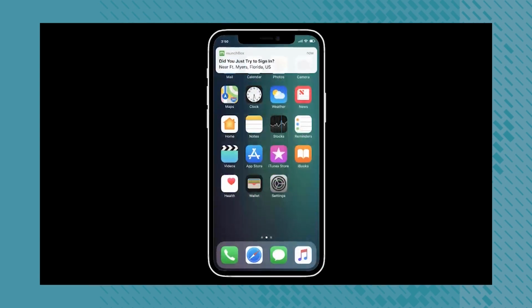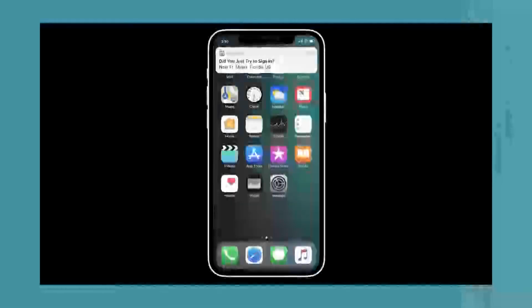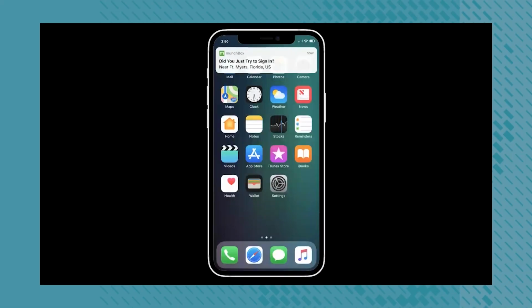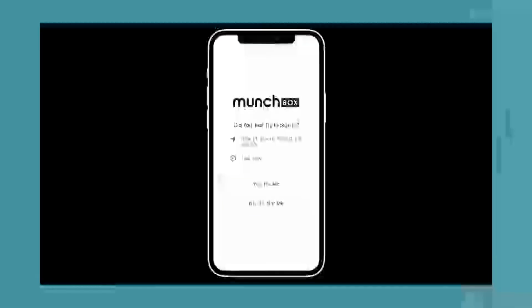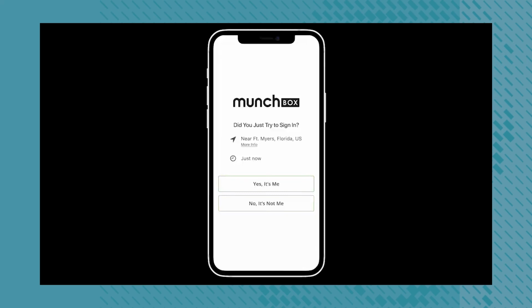Switching over to my phone, you see this push notification at the top. Note that this has come from the Munchbox app itself, and it's completely branded with the Munchbox branding, which was chosen by my admin. As soon as I hit the notification, it's going to open up the Munchbox app for me. And I see 2 options: yes, it's me, or no, it's not me. I also have some additional details about the login itself. This makes sure that I, as a user, am not falling into a phishing attack, and there are other mechanisms to prevent me from being phished.